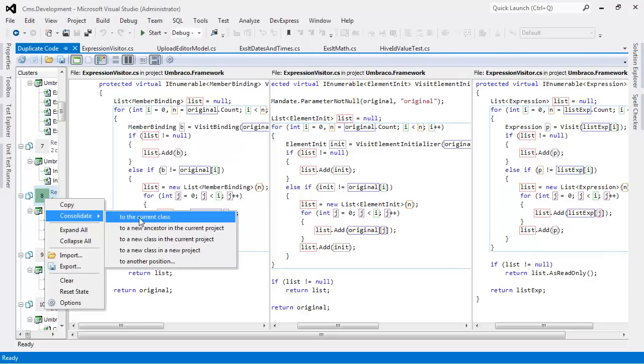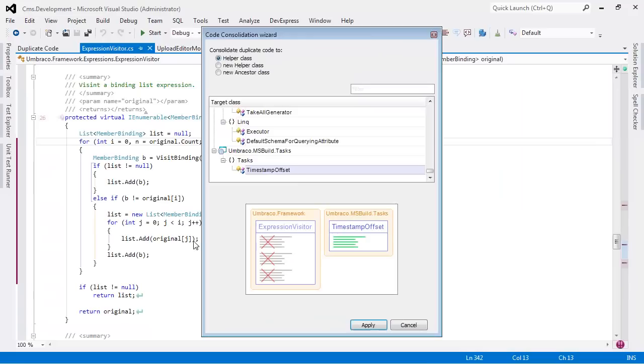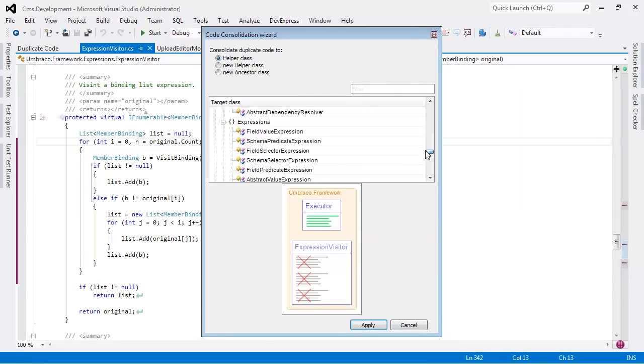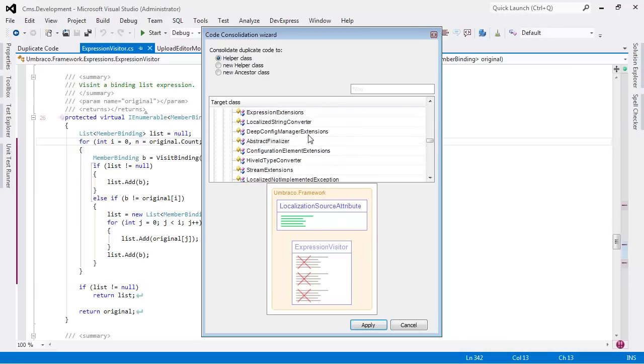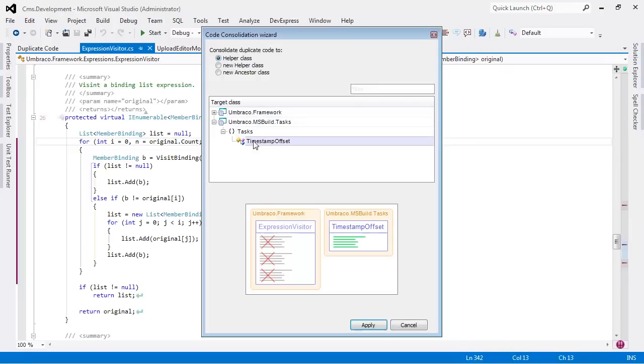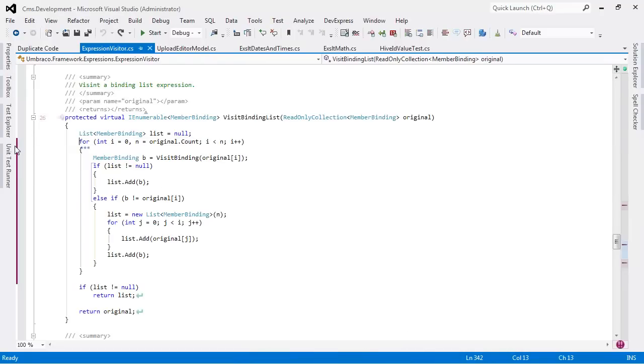If you see to the current class, I highly recommend choosing that one. That means all the duplication is in one single class, and so it makes sense to put it in there. You can, of course, take it out to a new class if you want, in the current project or in a different project. Also, we added this, and I'll show you this very briefly, to another position. This allows us to select a class in a particular project, and you can see what it will look like in those locations, depending on the code that's going to go in there. And you might see multiple projects available to you. So here, for example, is an example of two different projects that are available. Okay, so we'll go ahead and consolidate from here.